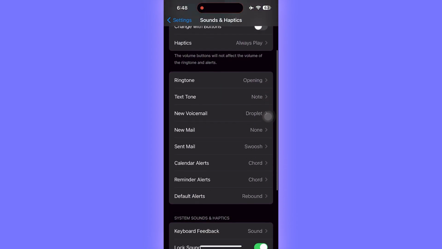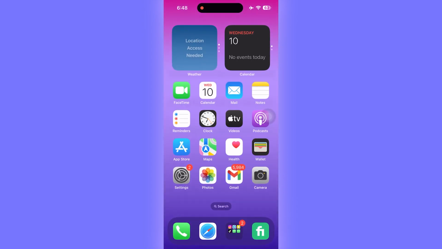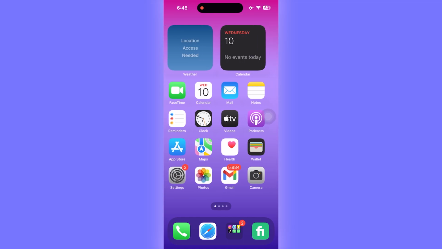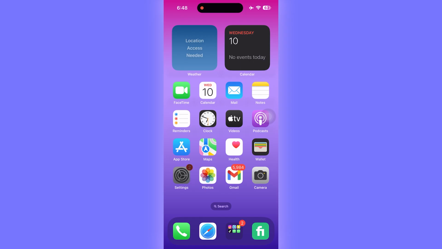So yeah, and after that, if you want to create a contact card for your contacts, simply head over to your contacts and you can create a contact card so it looks good as well.